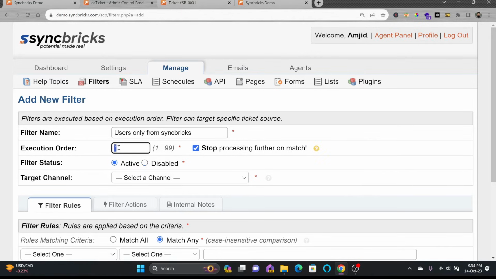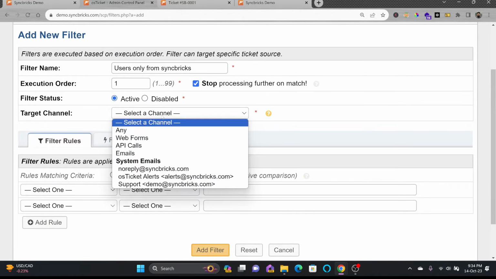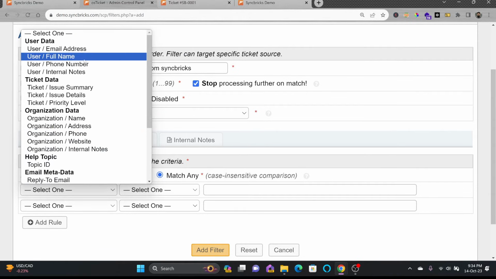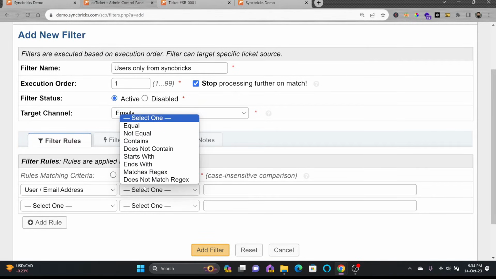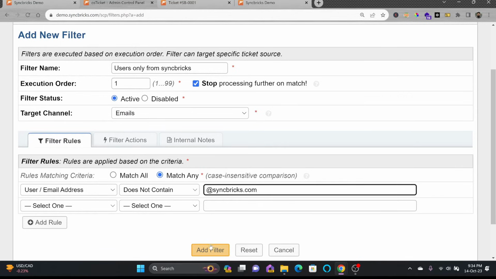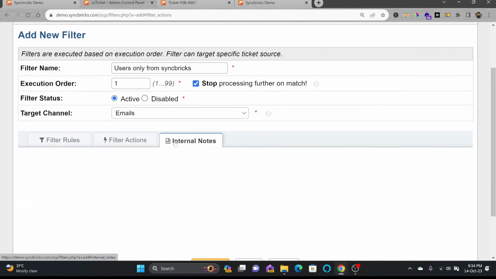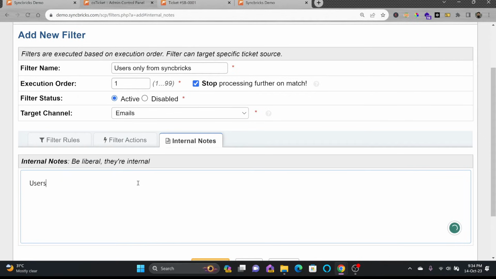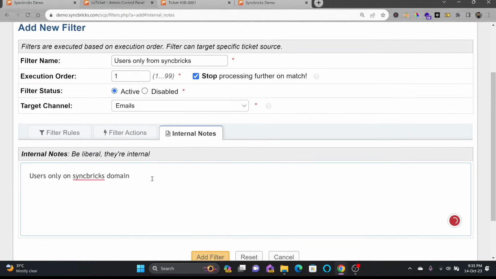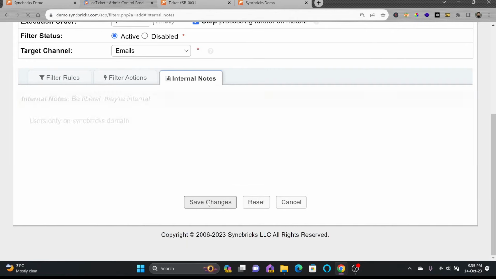Filter status is active. And I'll be choosing the user email address, and it will be does not contain. So what will be the filter action? I'll choose reject ticket, and in the internal note I'll mention users only on SyncBricks domain. So this filter is added now.